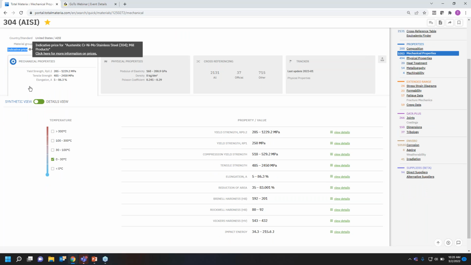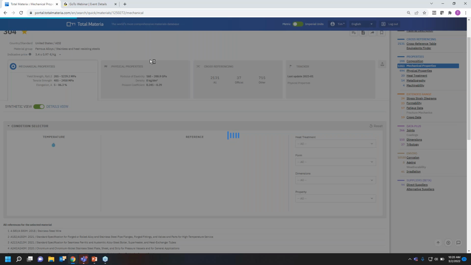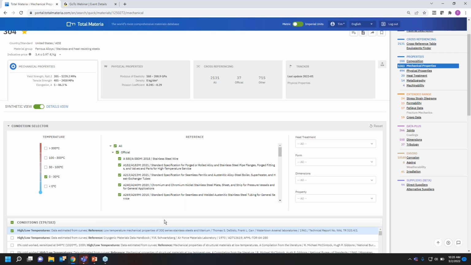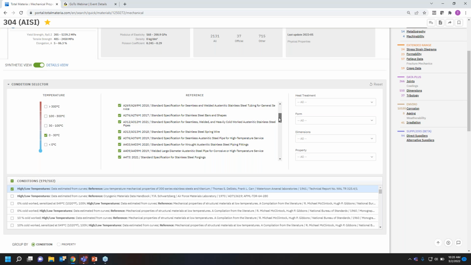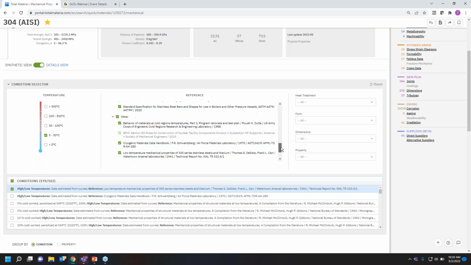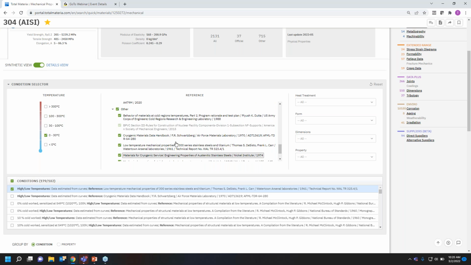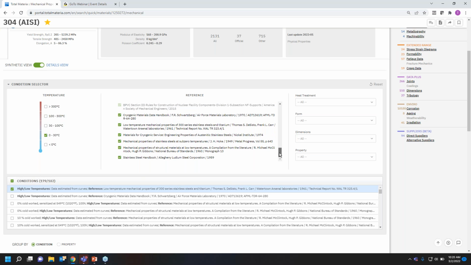Then we have two kinds of views, the synthetic view and the details view. Synthetic view shows the minimum and maximum values of the properties that this reference is providing us, but we can also switch to details view. Once you do, you can see in the middle all the references where we got this information from. So you can see official information coming from the standards, but all the way down, you can also see other sources as well, proprietary sources and supplier data sheets.